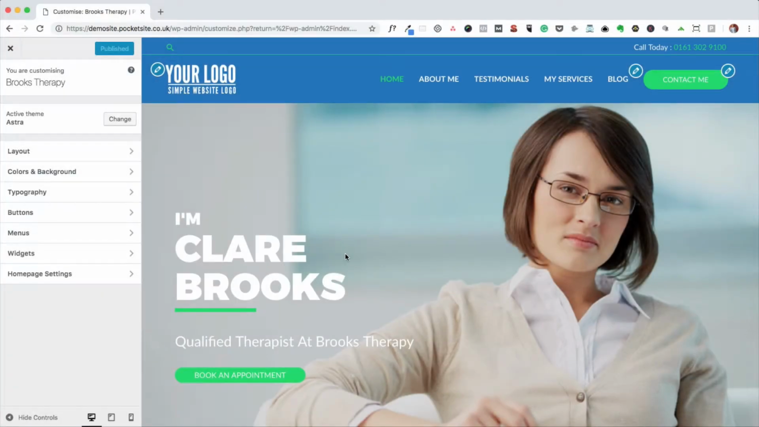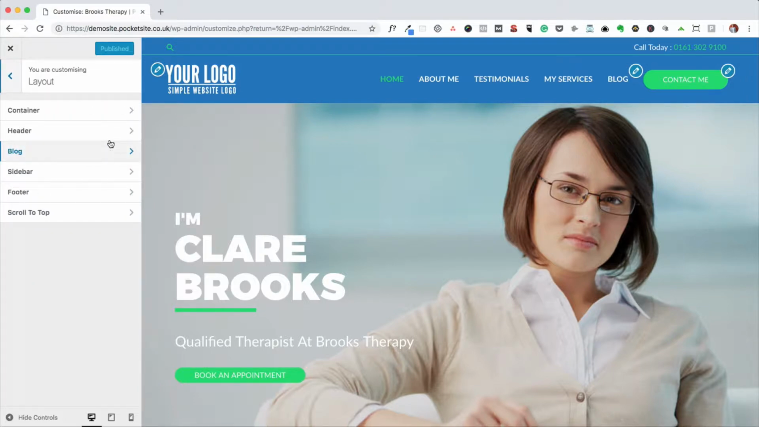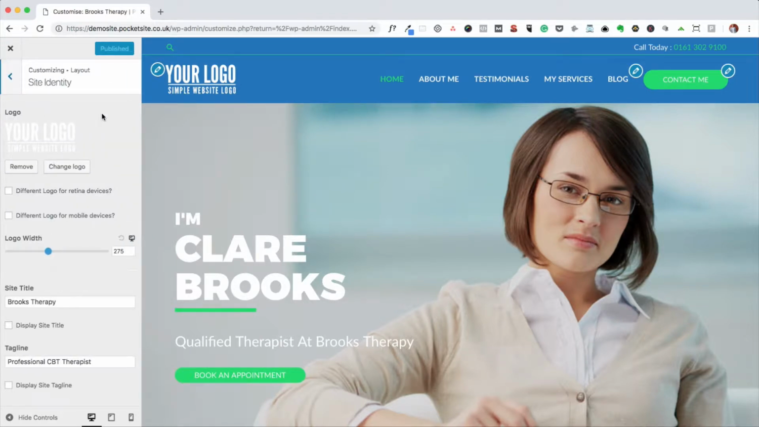And that has taken us through to the front end of the website, and this is the area we're going to be changing the logo. In order to do that you would go to Layout, Header, Site Identity, and these are all of the options to do with editing the logo.